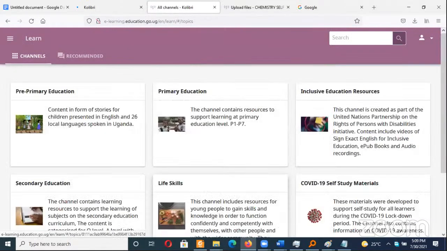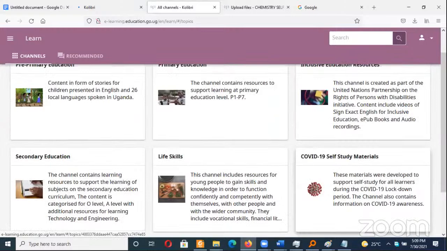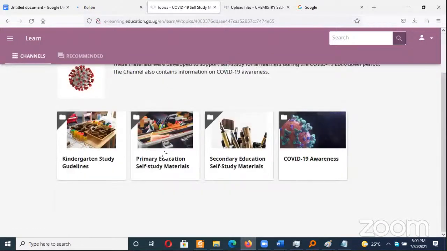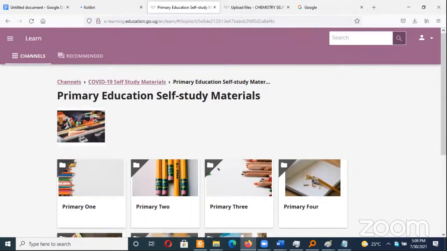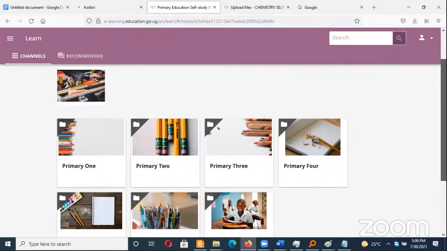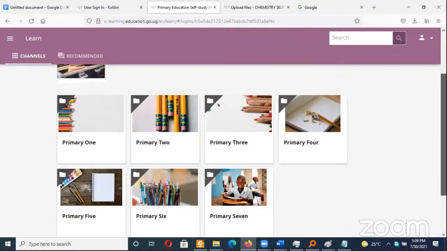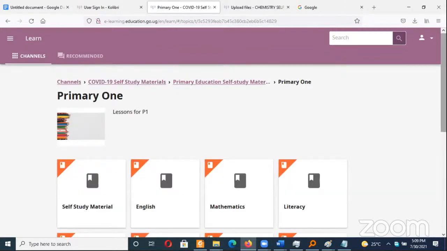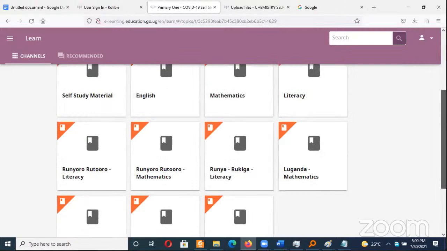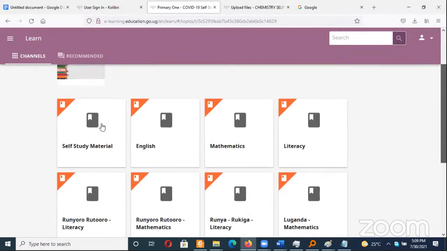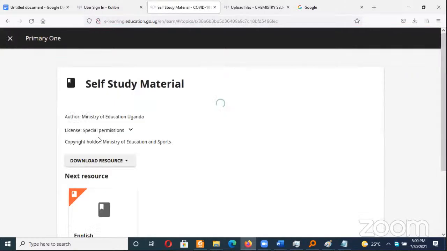So this is a folder. If I go to the COVID self-study materials folder, I will find some materials there for kindergarten, for primary, for secondary. Those ones were created as topics. Then inside there, I have 4 other subtopics. These ones, when you are creating them in Colibri Studio, are taken as subtopics. When you open a particular class, the good thing with Colibri is that it loads fast, faster than any other learning management system. So the material is there, it has been organized by the Ministry of Education, and this material is online.